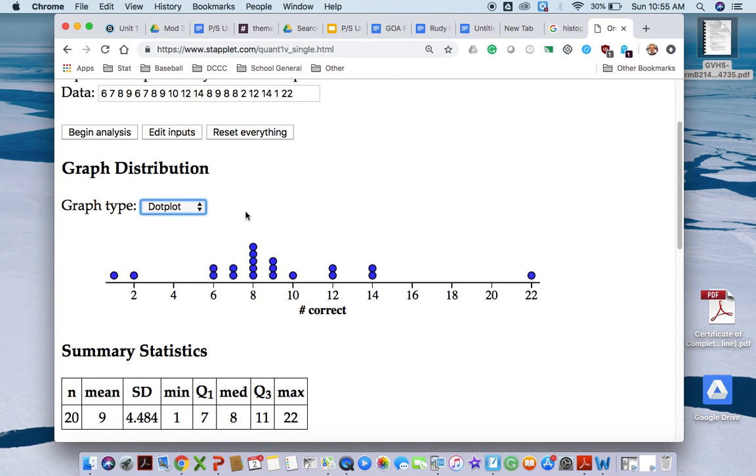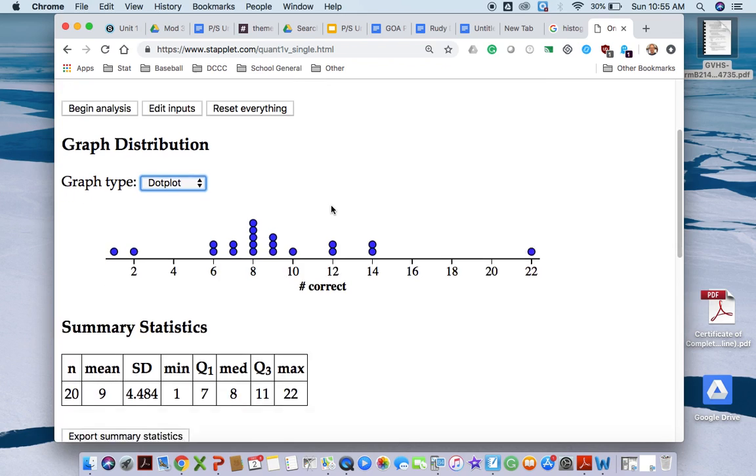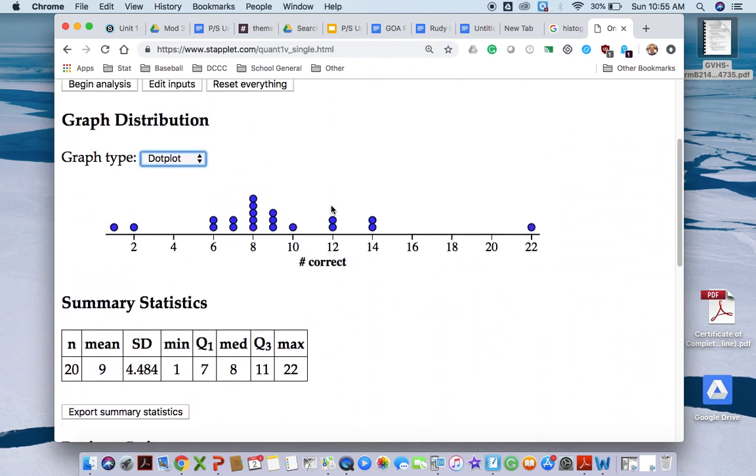So for us today, this is what we're going to be looking at. We're going to be creating quickly a dot plot of data that we collect. And we're going to collect data several different ways in class, and we will talk about describing those distributions and comparing them. Thank you.